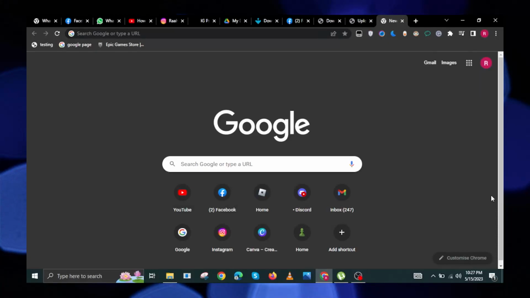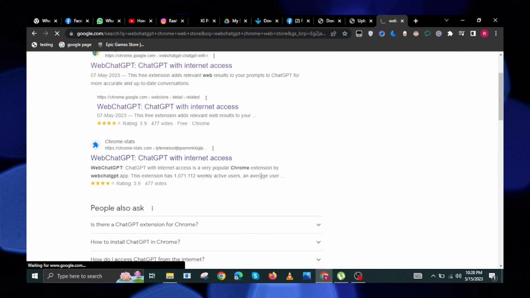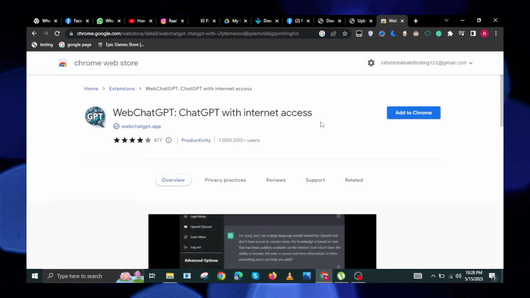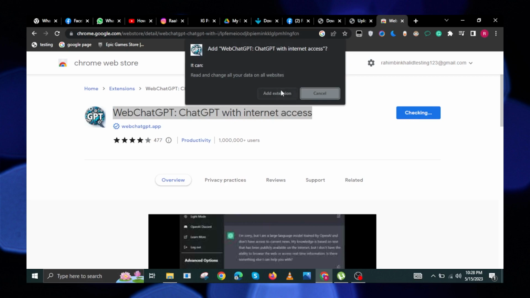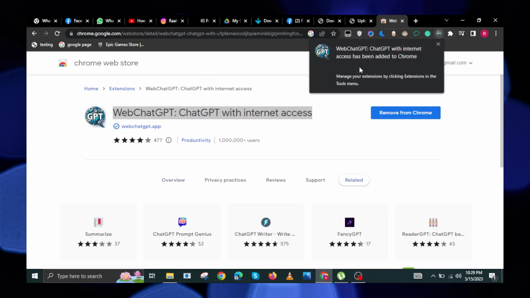In this video, I will show you how to connect ChatGPT to the live internet. First, go to Google and search for Web ChatGPT Chrome Web Store. Click on the first Chrome link. Here is the ChatGPT Chrome extension. Now, click on Add to Chrome. Select Add Extension. ChatGPT with internet access has been added to your Chrome.